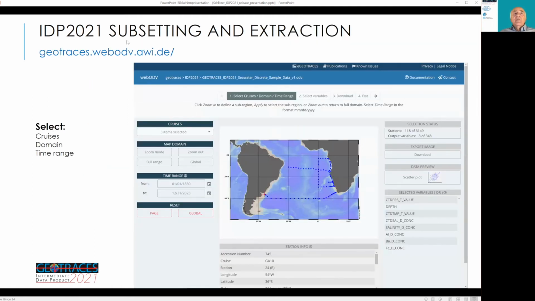Second way, if you want subsetting, if you have special interest, if you have a special domain, if you want just a few parameters, this is the way to go. This is a service developed at Alfred Wegener Institute. This is the address, geotraces.webodv.awi.de. When you go there, you will see a page like this here.